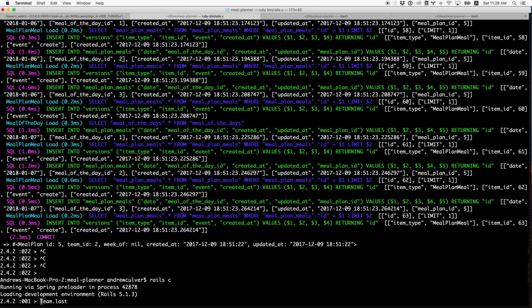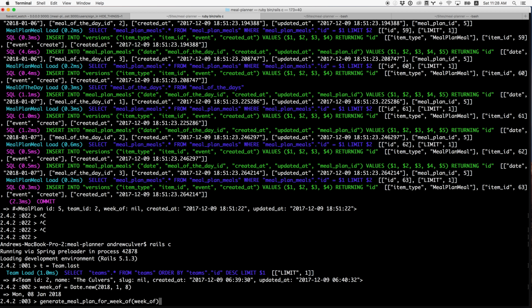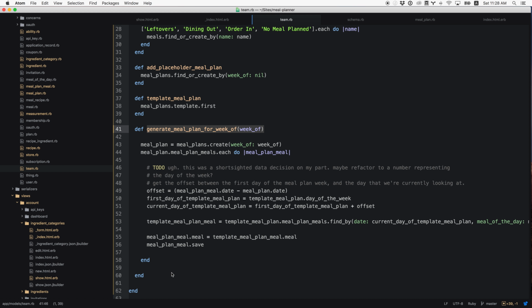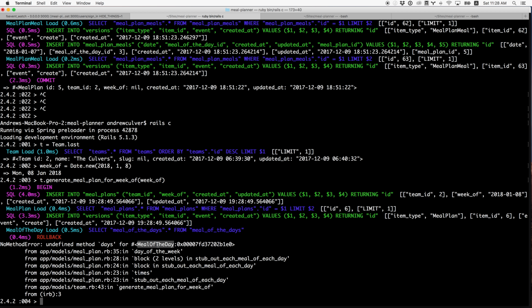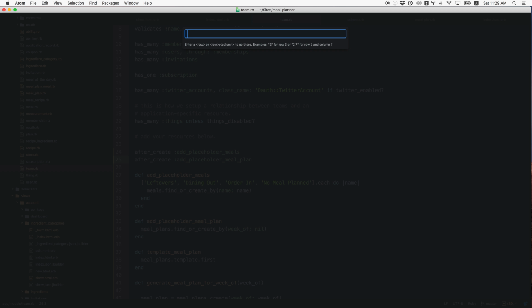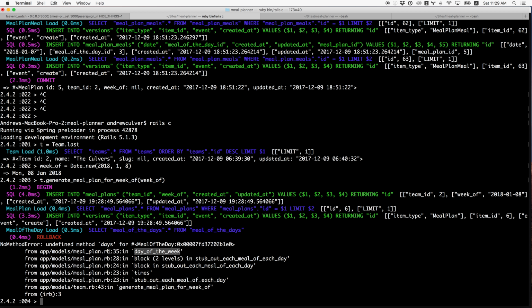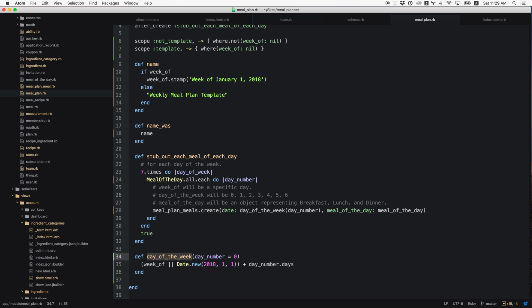grab our team, set week of to be like, boom. So days is saying for meal of the day, undefined method days in day of the week. So on line 35, I'm in the wrong file. So day of the week says day number.